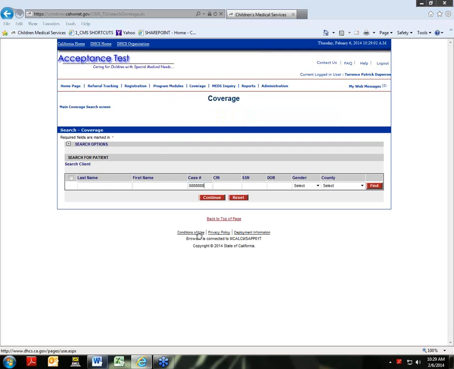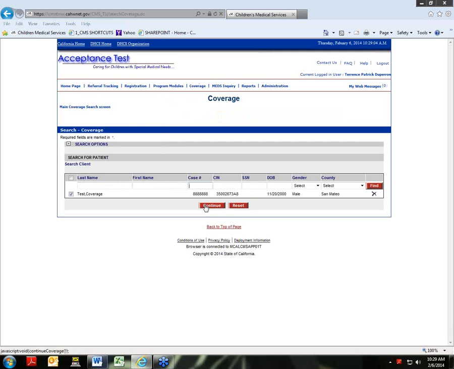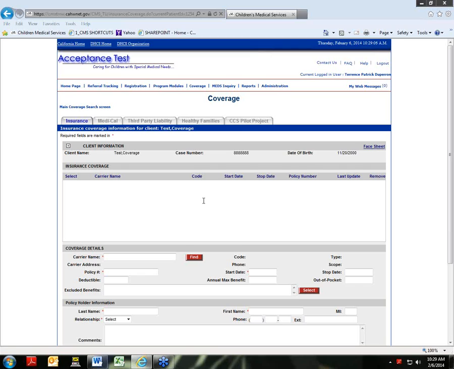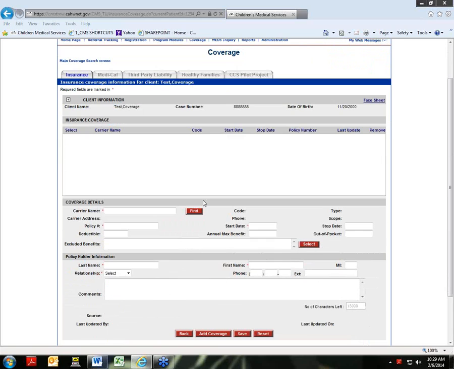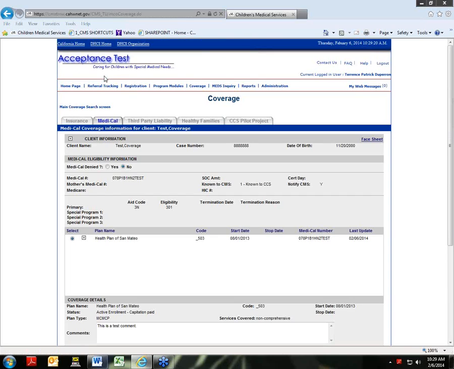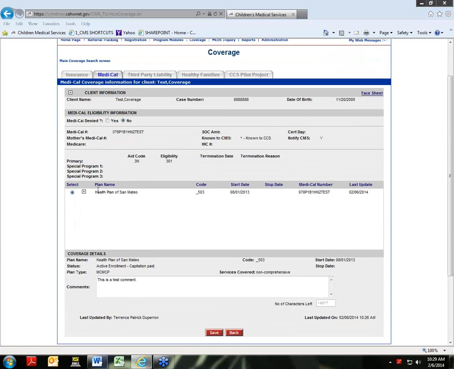In this case, we're going to enter the test case number. This will be the main screen for each client's coverage. It'll land on the Insurance tab. If there was a coverage under that tab, you would see that information here. In this case, there isn't. So we'll click on the Medi-Cal tab. And you can see that there is a Medi-Cal plan here.